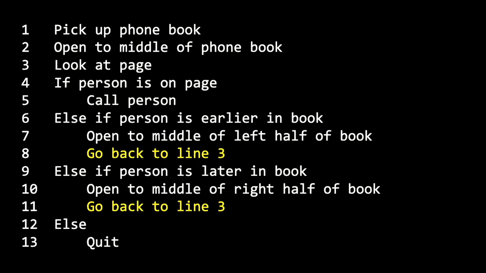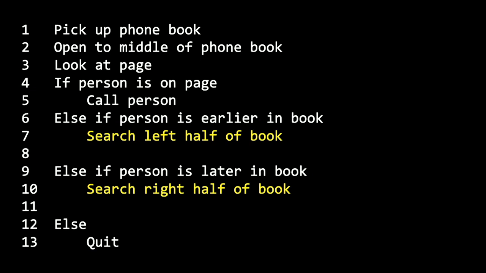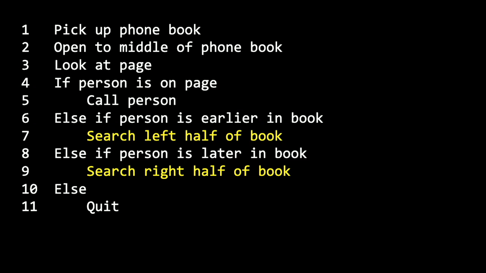But what if I changed the week zero pseudocode to be a little more like this? Let me go ahead and get rid of not just that one line, but two lines in both of those conditions. And let me quite simply say, instead of open to the middle of the left half of the book and then go back to line 3, or open to the middle of the right half of the book and then go back to line 3, why don't I just more elegantly say, search left half of book, search right half of book? Now, immediately, I can shorten the code a little bit. But I claim that by just saying search left half of book and search right half of book, this is enough information to implement the very same algorithm.